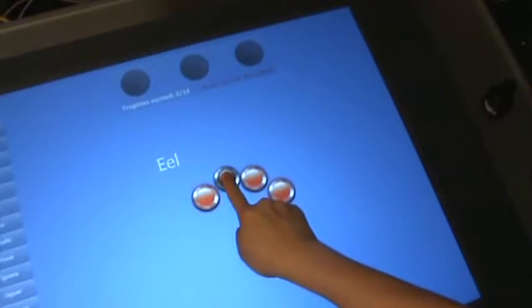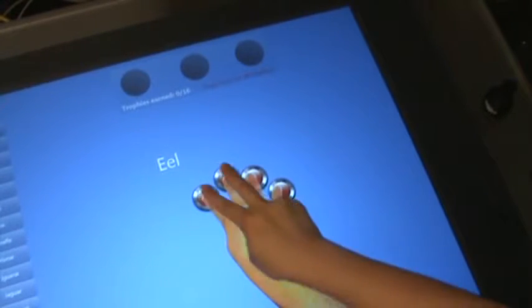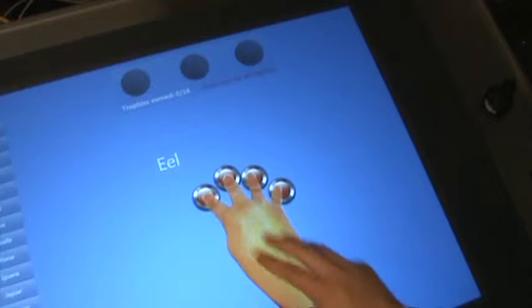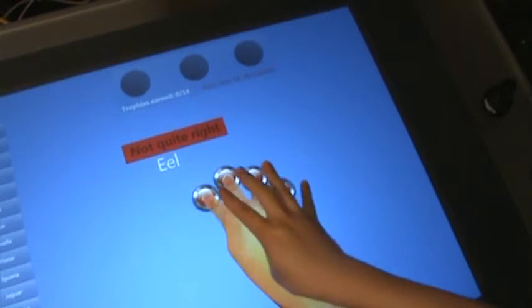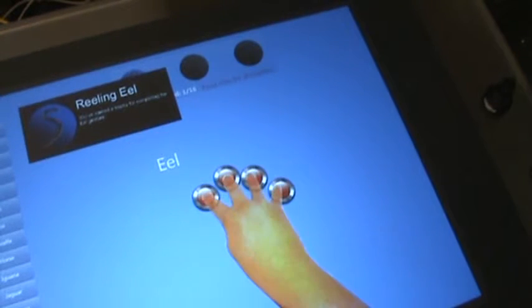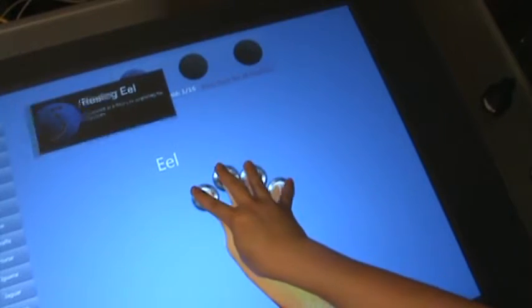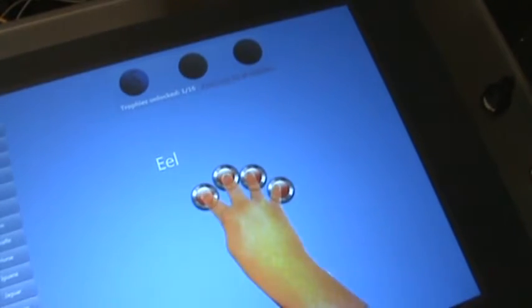To teach gestures with a static pose, we use a button metaphor. When the user presses the wrong number of buttons, the remaining ones light up, indicating they can be pressed. The user then performs the correct gesture by pressing all 4 fingers on the display.